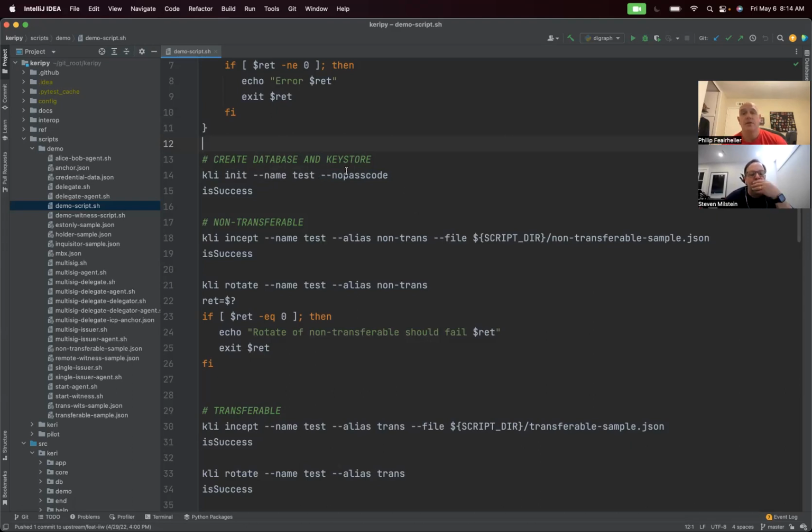Okay, so for all of the commands that we're going to be running today, we just pass in the flag no passcode, so the key store isn't encrypted, and that's just to make things easier, so we're not passing passcodes around to every other command. But anywhere where you run a subsequent command after init, you can pass in the passcode flag, and it'll unlock the key store if it's indeed locked.